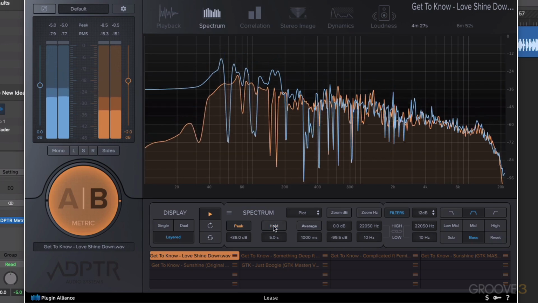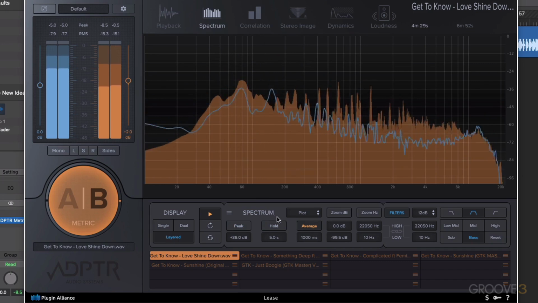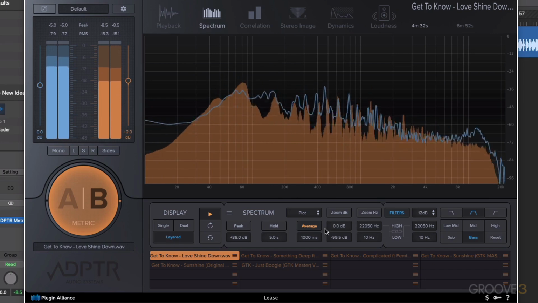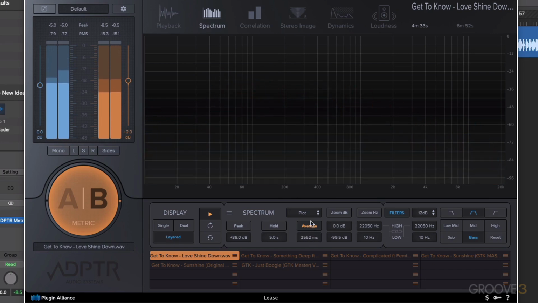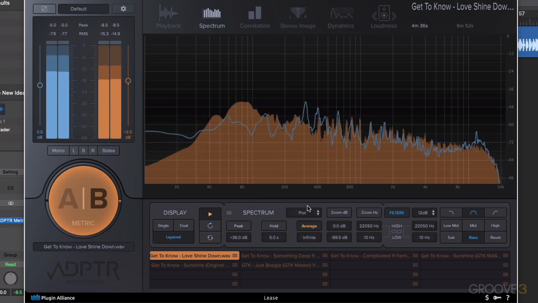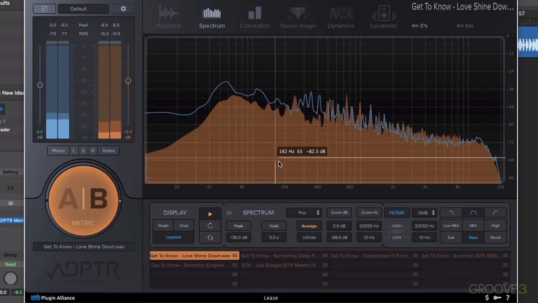Okay, let's switch off the hold now. And let's have a look at average. Now, this is going to take an RMS level, essentially, of the track, which in some ways reflects a little bit more the way that we hear. Again, we can change the ballistics for this. So we can make it really, really slow to the point where it's infinite, which is going to give us a good snapshot of the whole track, essentially.